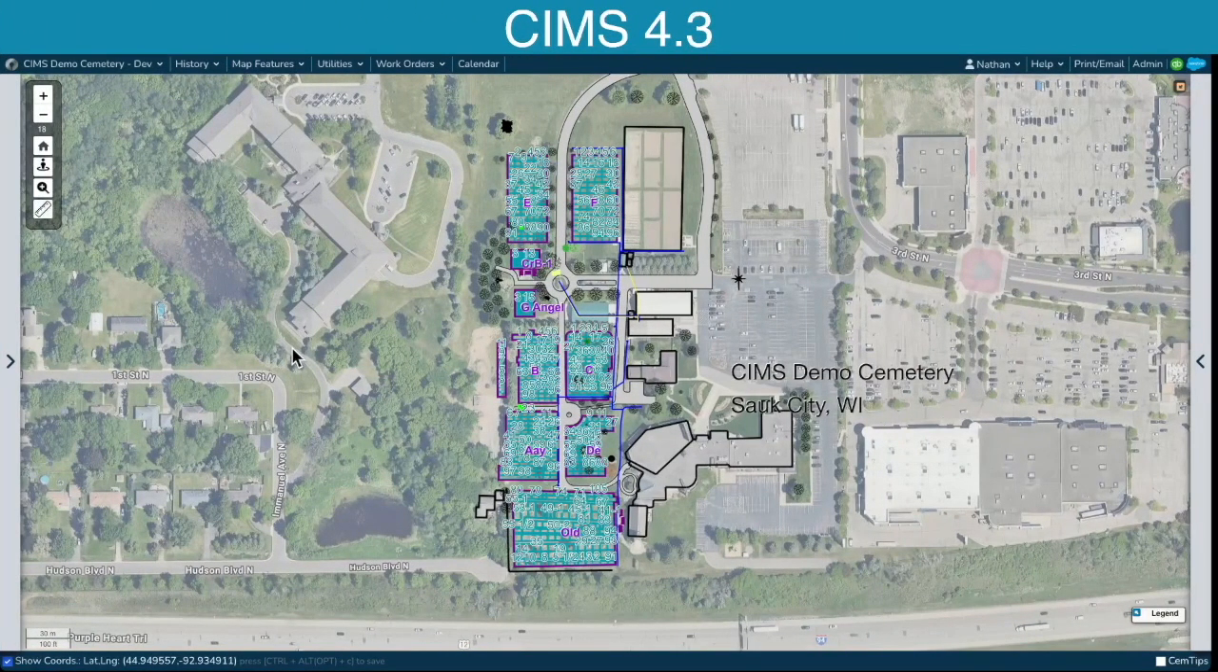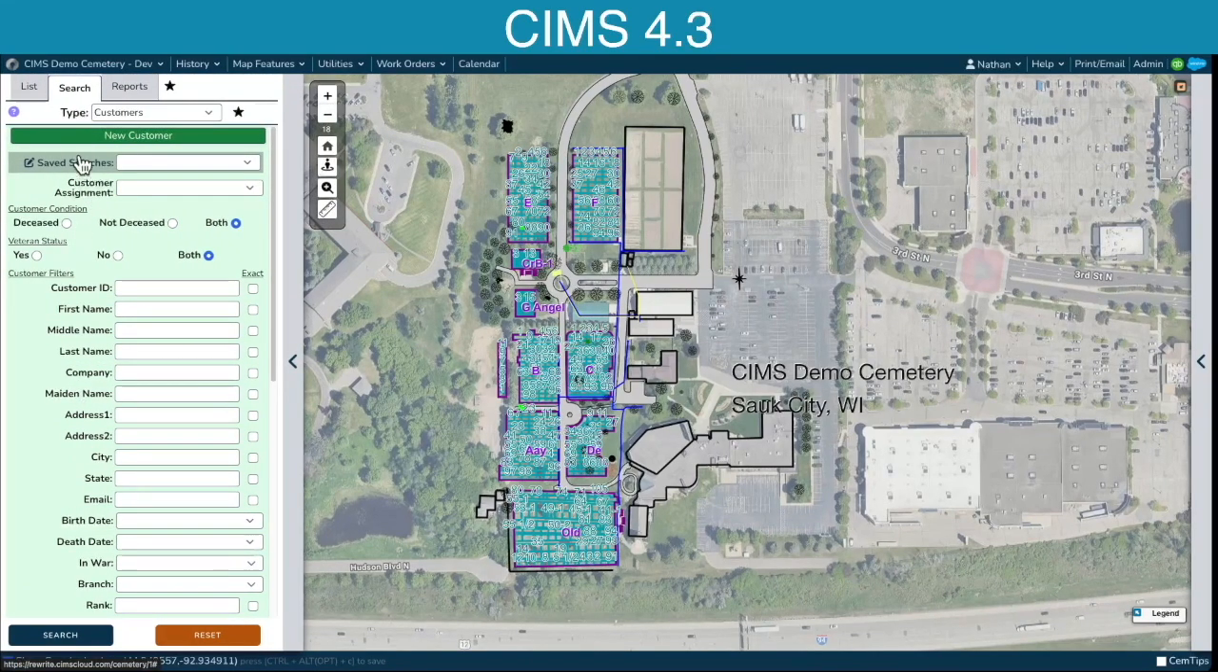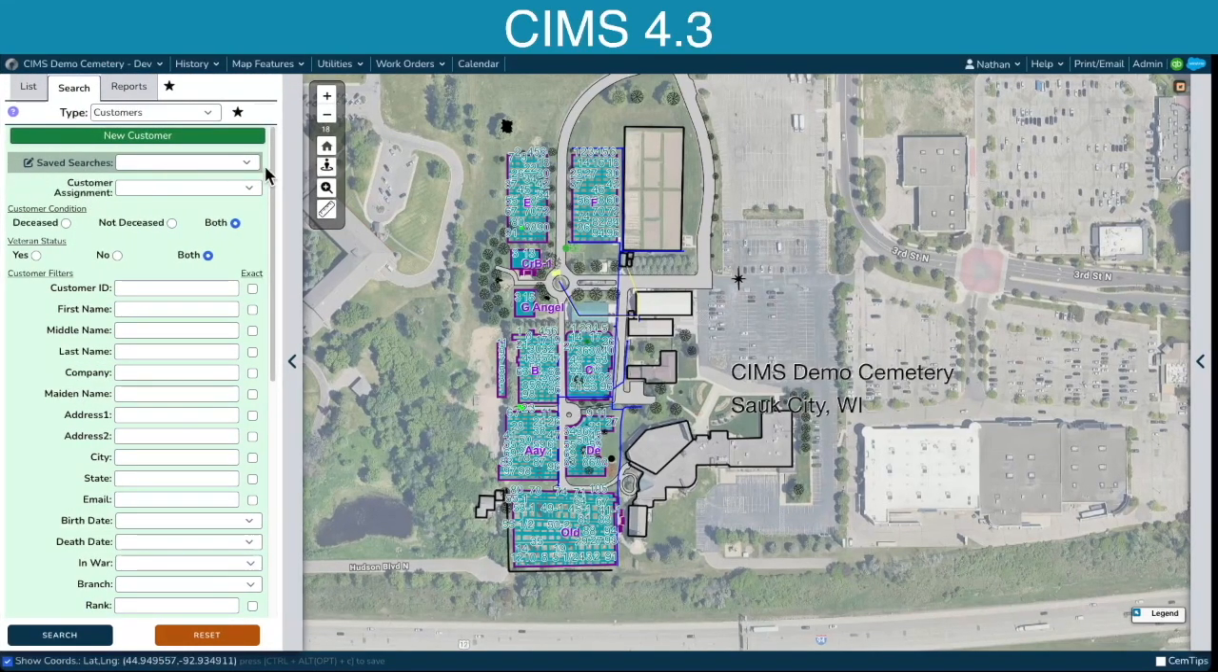If you watched our previous segment, you may have noticed that at the top of the search there was a new entry. So let's open up the left-hand flyout again, and we'll take a look. Right here is the new entry for saved searches. That's right, CIMS will now allow you to save your search and then come back to it at any time.